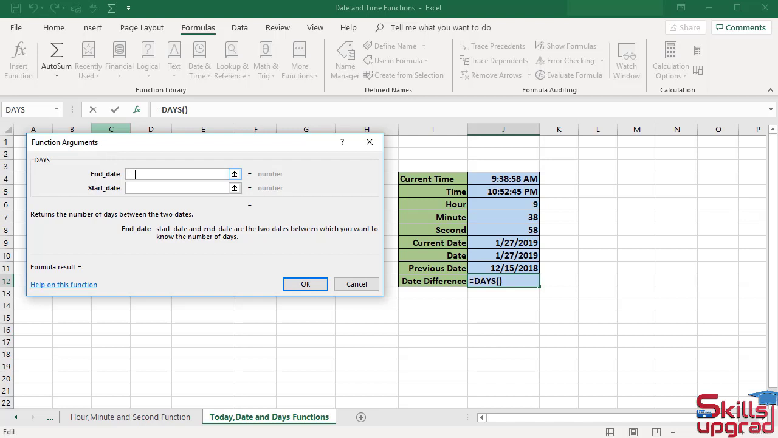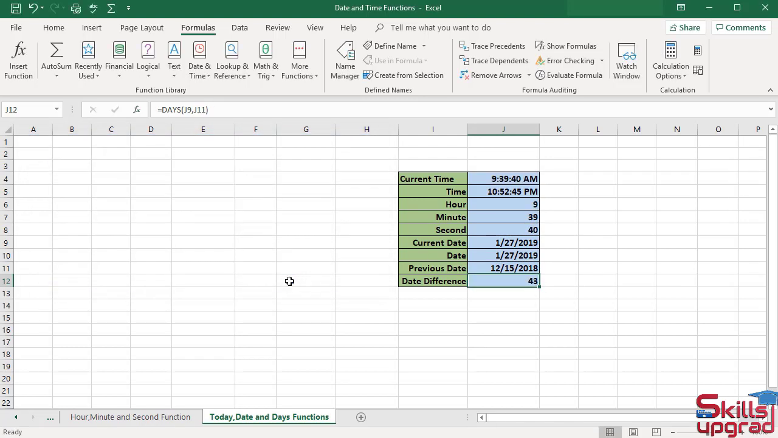In end date box, type the current date. In start date box, type the previous date. Click OK. You can see there are 43 days difference between two dates. So you have number of days between two dates. In this way, you can find number of days between two dates.